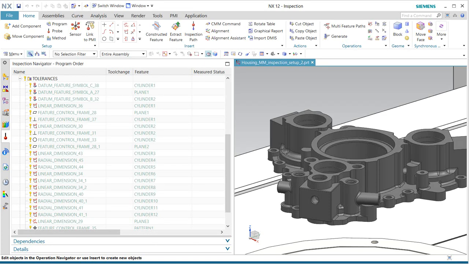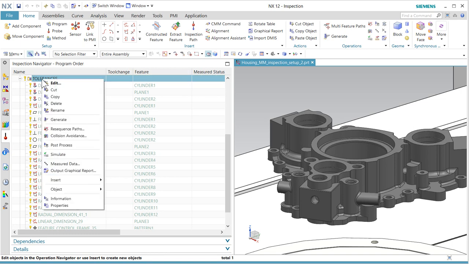This is the third movie in a series. We're going to now take a look at how NXCMM can help you analyze your measurements that you receive from CMM data. There are some really nice tools. We'll begin with reading in a DML file.